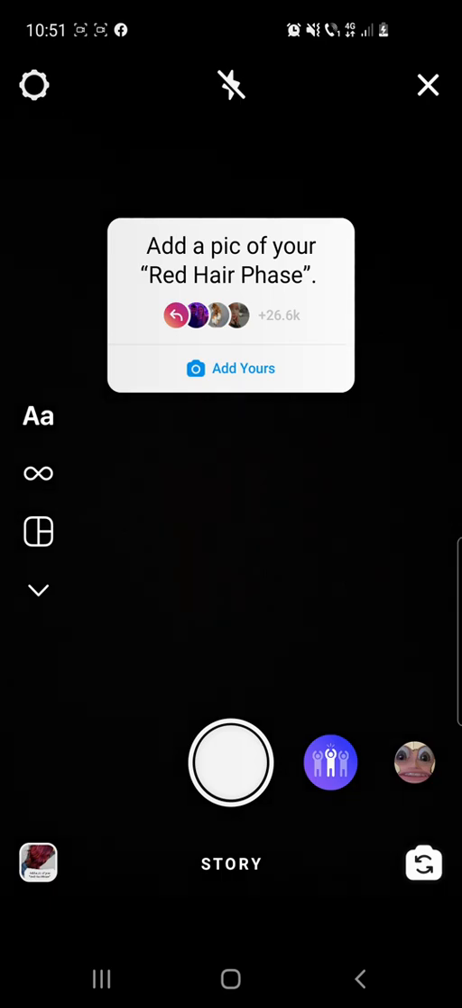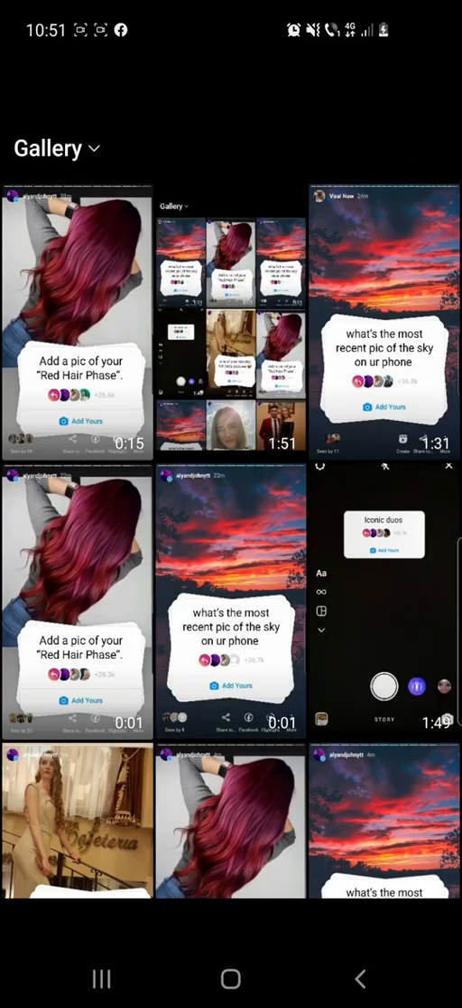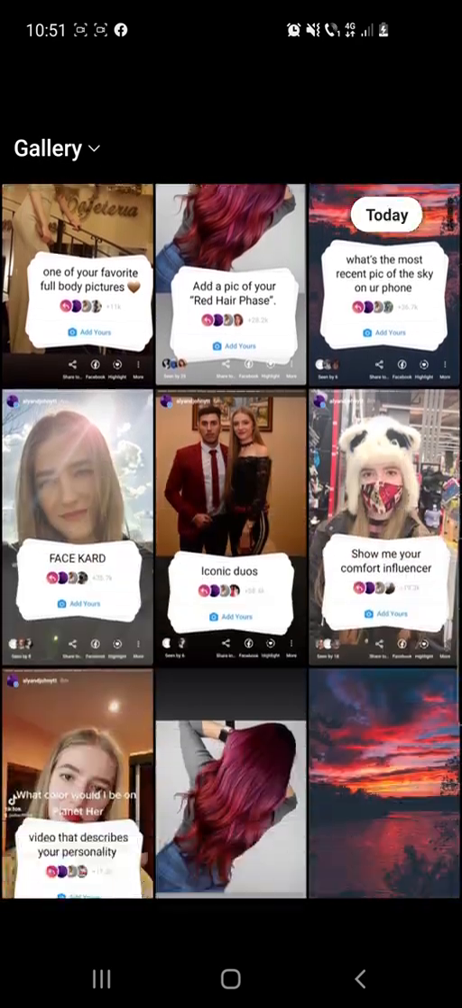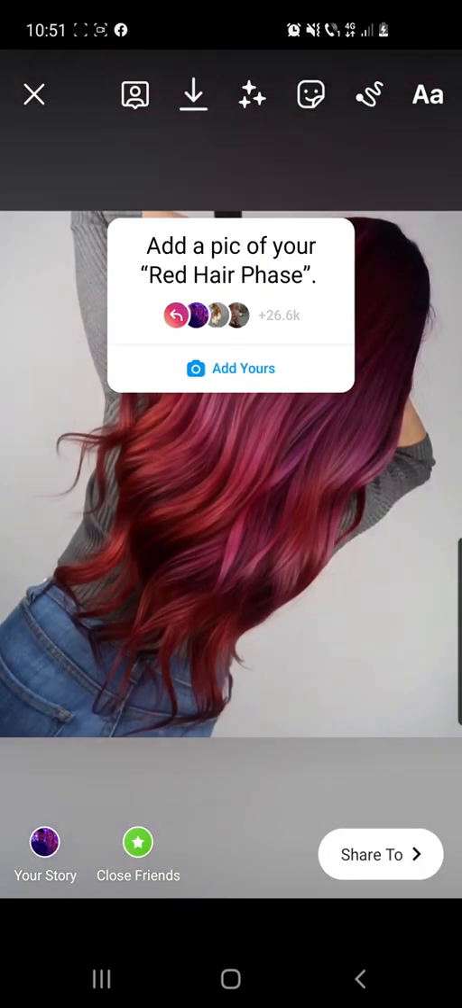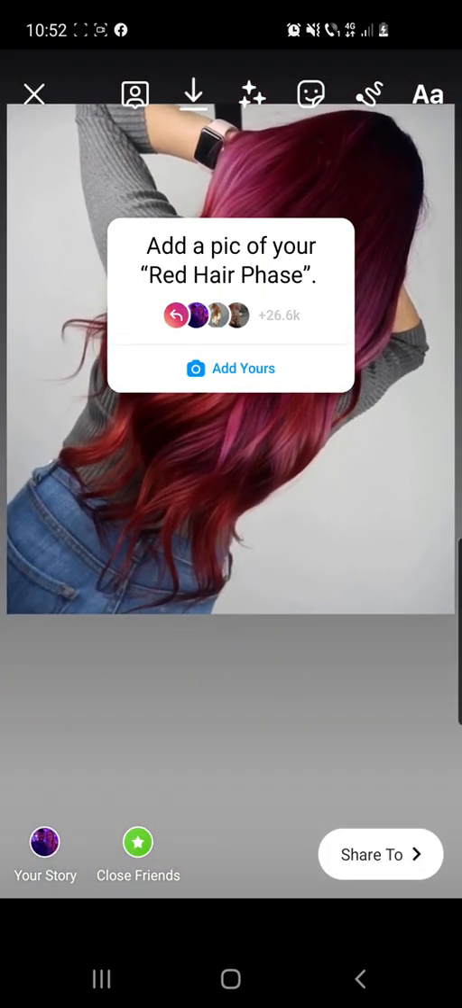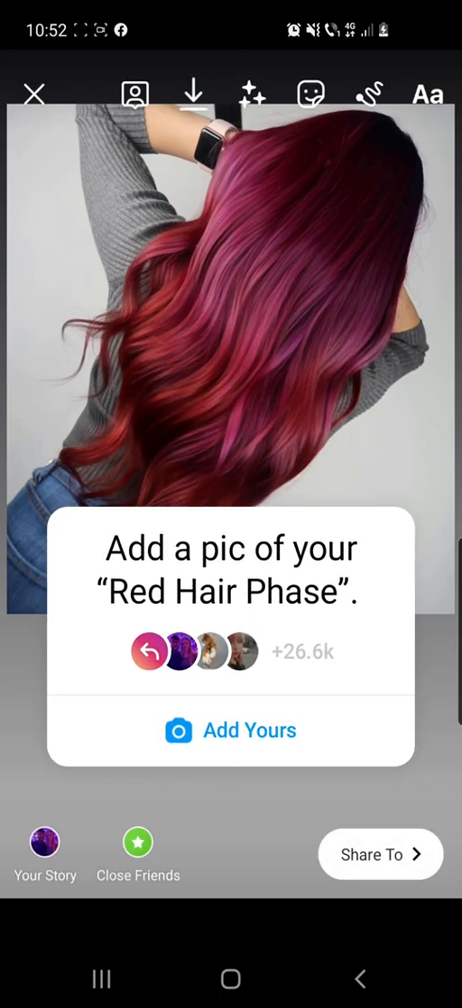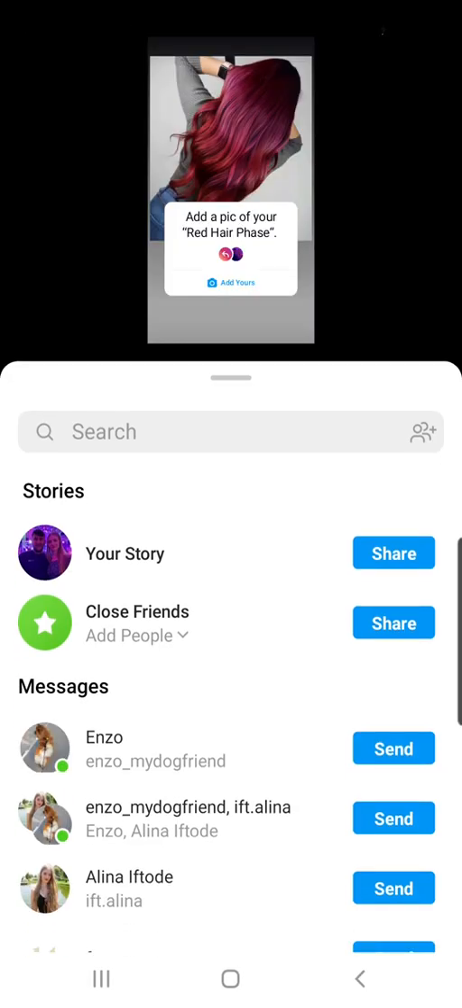So yeah, from here you have to go to your uploads, which is in the left bottom corner, and then search for a picture with your red hair face. So I will go with this photo, and from here you can make your sticker bigger or smaller and place it where you want. So after that you have to click on share to, and then click share to your story, and then click on done.